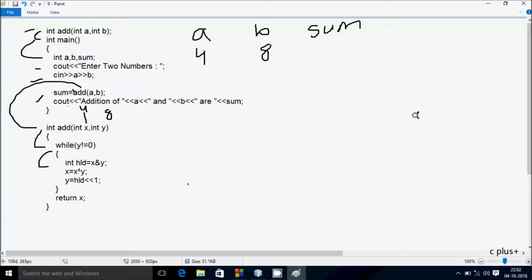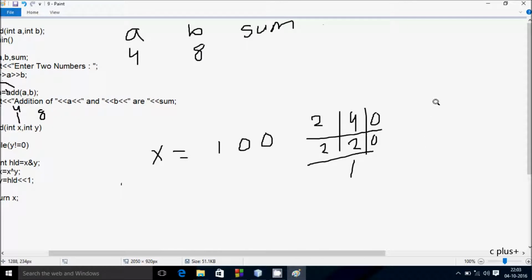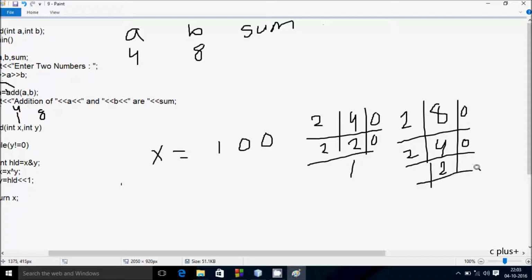So let's do the binary conversion of x. For binary conversion, we have to divide by 2. 4 divided by 2, the remainder comes 0. Divided again by 2, the remainder comes 0. Then divided by 1 time, the remainder comes 1. So here x value is now 100. And here y value is 8. It is divided by 4 times, remainder comes 0, divided by 2 times, remainder comes 0, and divided by 1 time, remainder comes 1, so 1000.